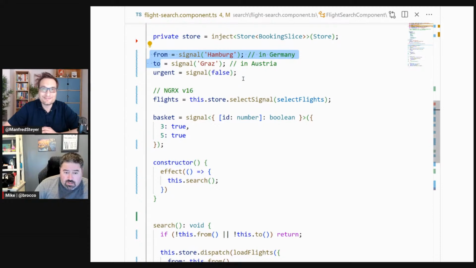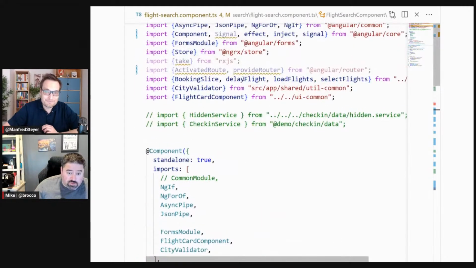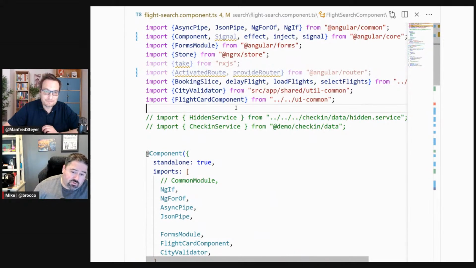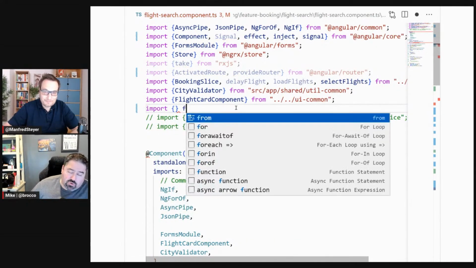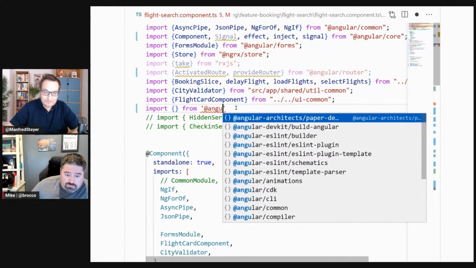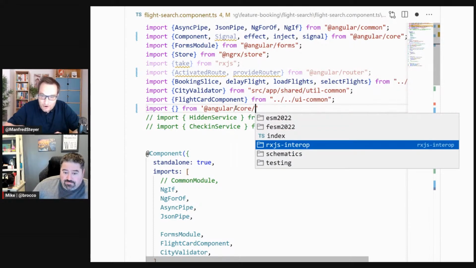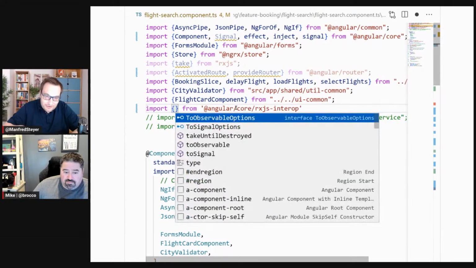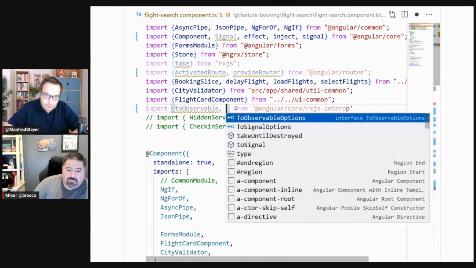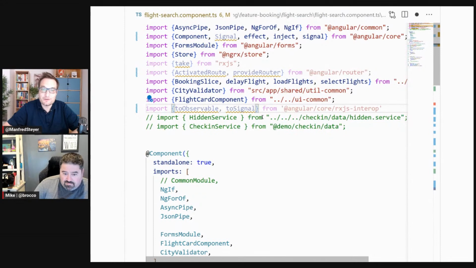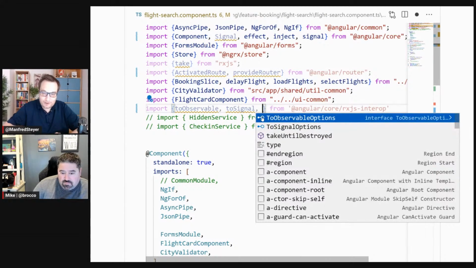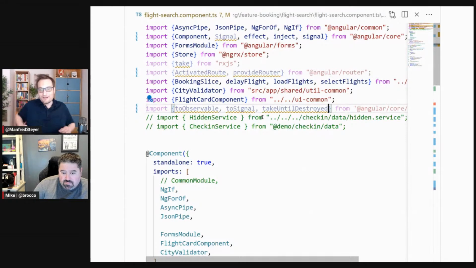We'll call it there. But basically, there are two different helper functions to interop with RxJS: toSignal, which allows you to go from an observable to a signal, and toObservable, which takes a signal and converts it to an observable. And it's a bit hidden. It's in Angular Core RxJS interop. Two functions going from A to B and back from B to A. And for everyone who likes the pattern with takeUntil, we now have this takeUntilDestroyed helper.